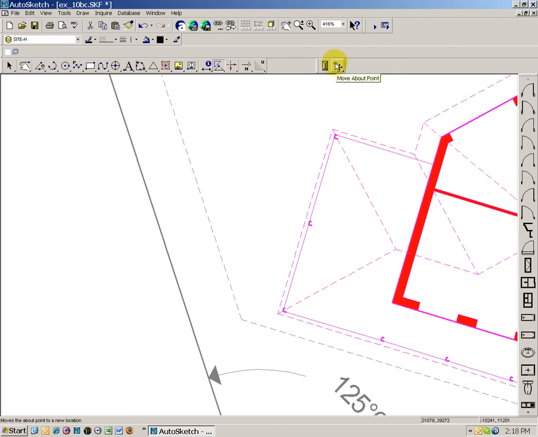Again, I will use the move about point, left click, put it onto the end of my line here, not the edge of the roof, but my wall. Use the roof if you want to though. So now I have my about point in position. That didn't want to work for me. About point, that's better. I hadn't cancelled out of the other command.